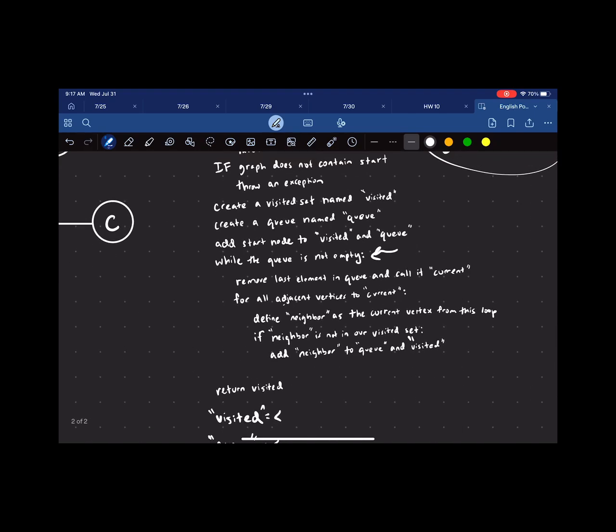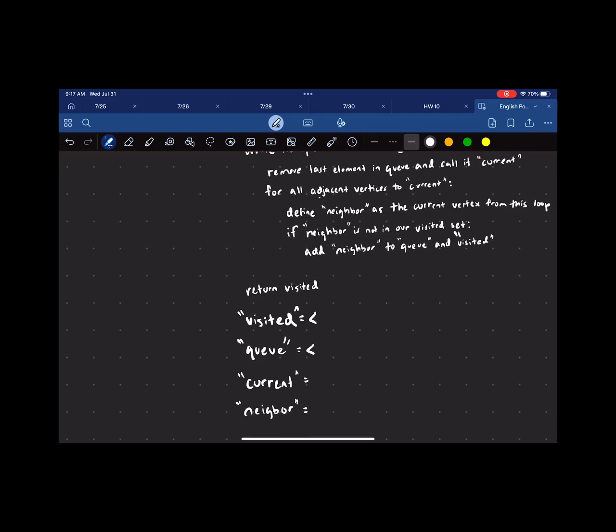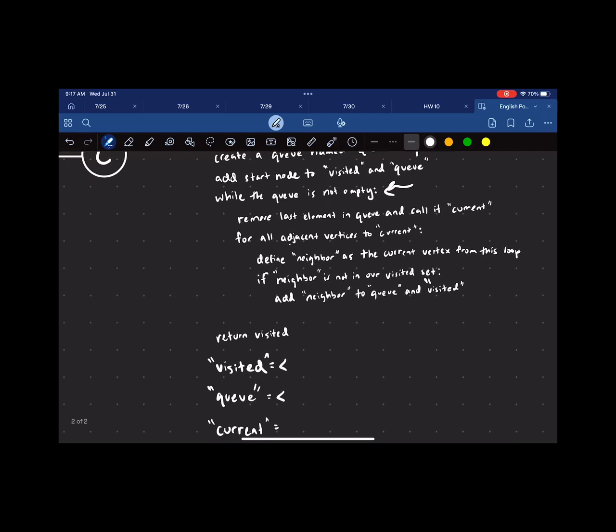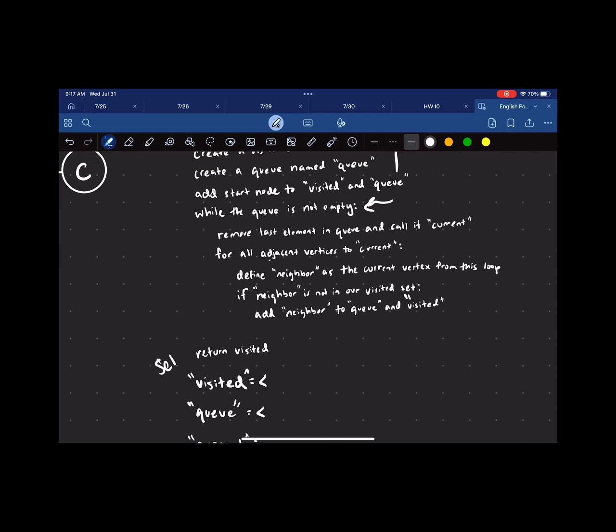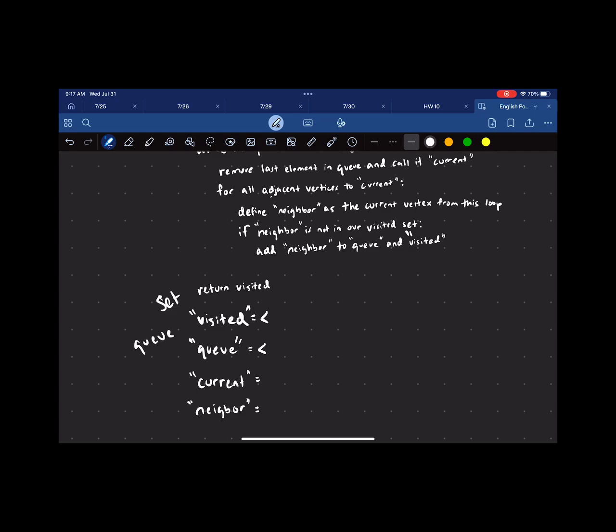So what we're going to do is create two different data structures. One is going to be called visited, and one is going to be called queue. Visited is going to be a set, and the queue is going to be a queue. A set is basically a list, so this would be a set right here, but the unique thing about it is there are no duplicates in it. So if we had two C's in this, that wouldn't be a set, right?